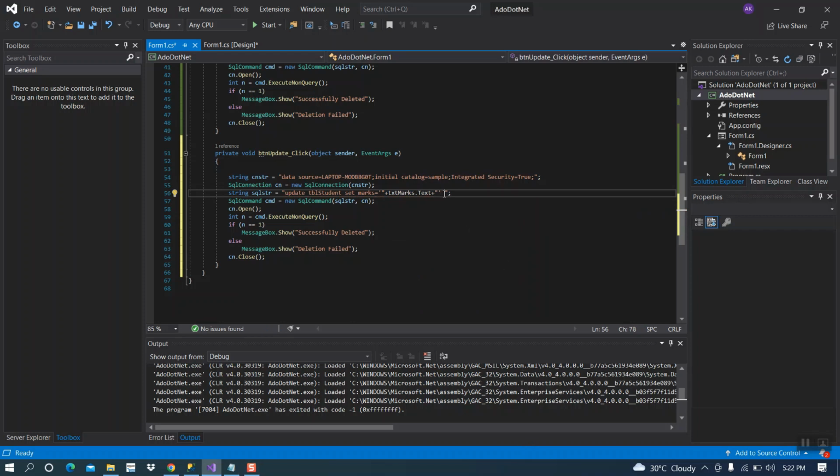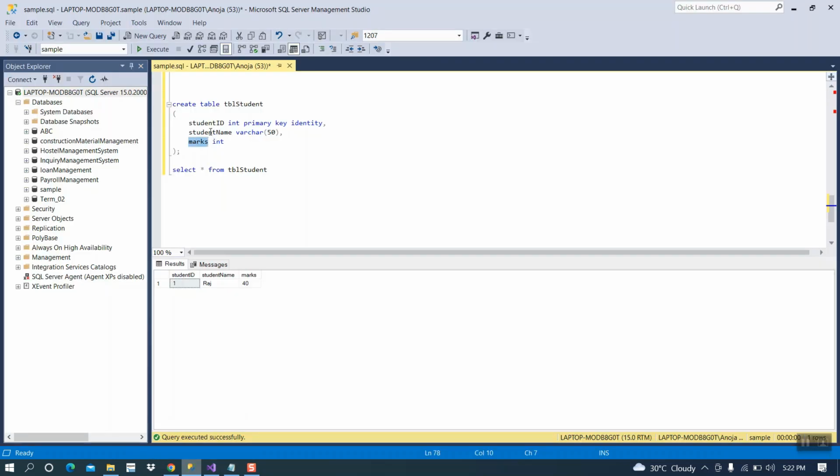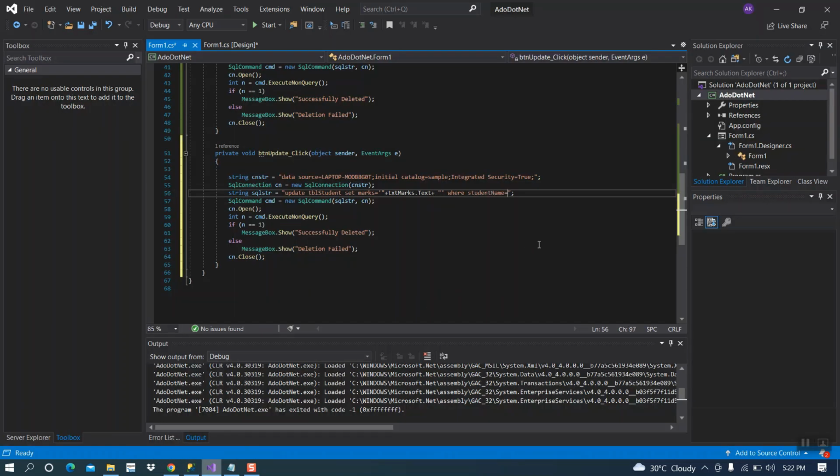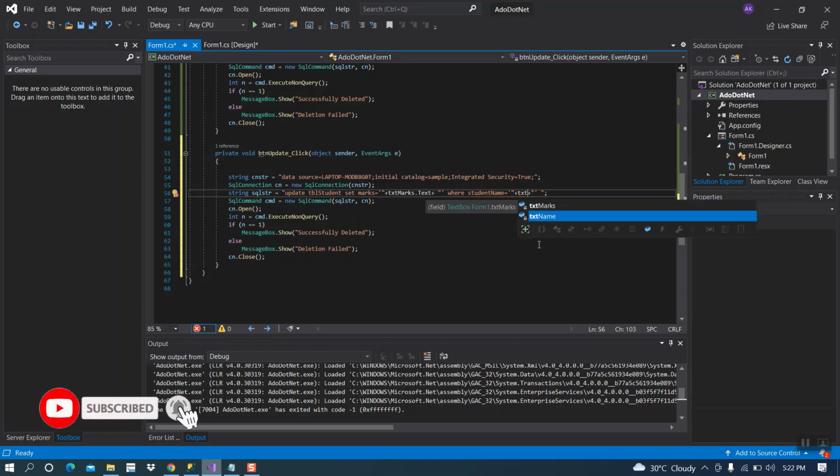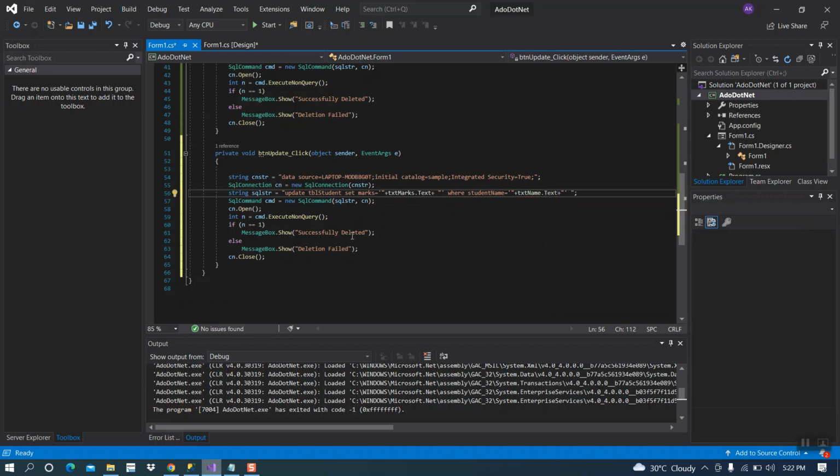Then the where clause, the student name equal, single quotes, double quotes, then 2 plus marks, txt name dot text. Message should be successfully updated. Then if any error, update failed.